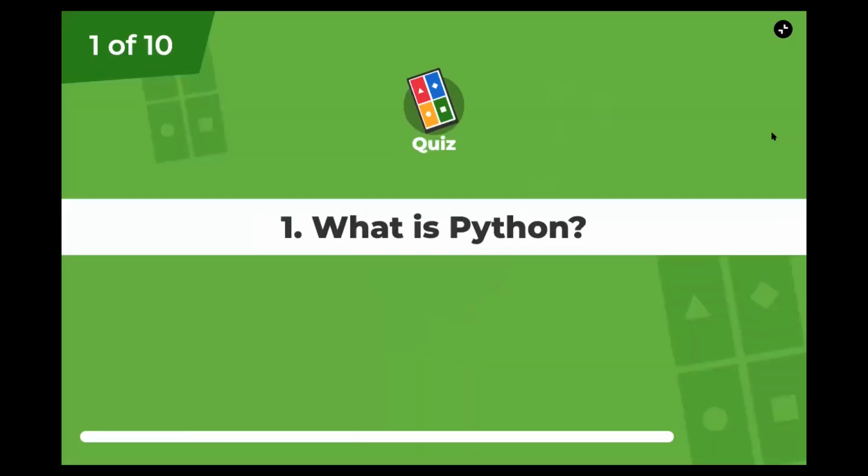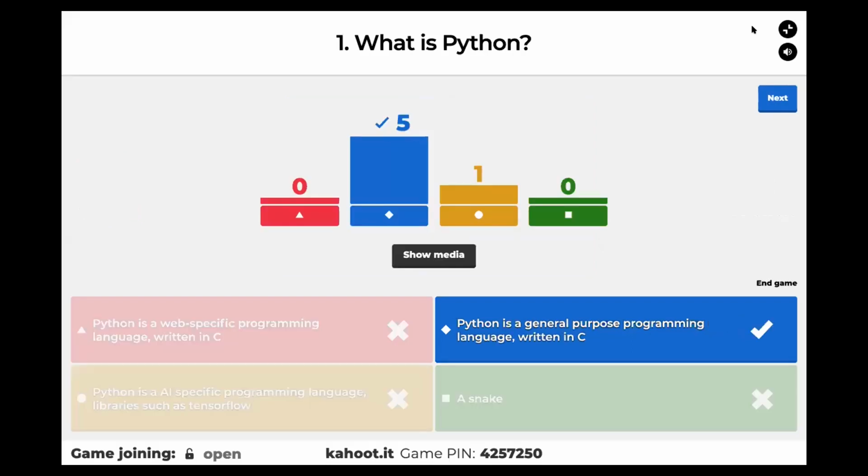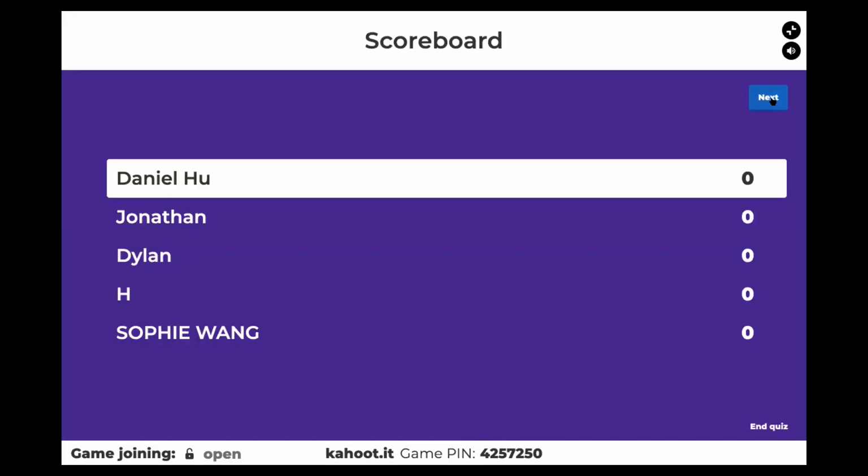What is Python? Python is a web-specific programming language written in C. Python is a general programming language written in C. Python is an AI-specific programming language with libraries such as TensorFlow, or Python is a snake. If anybody chooses snake, it would be so. Okay, great. So most people get it correct. In fact, it is a general purpose programming language, right? Written in C. It's not that domain specific. It's not web.